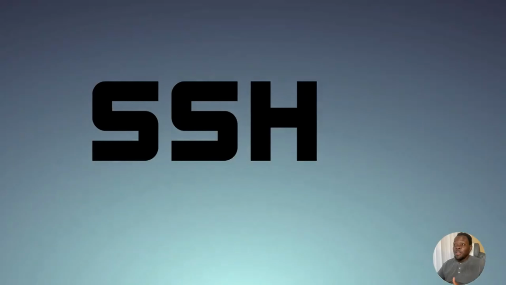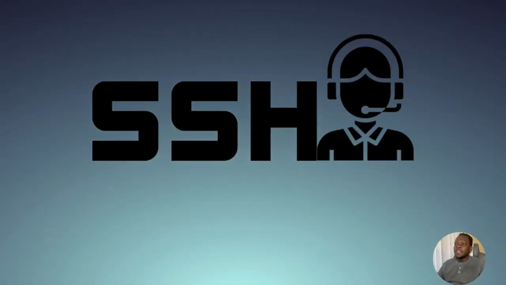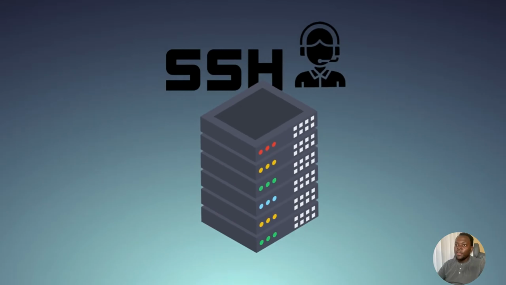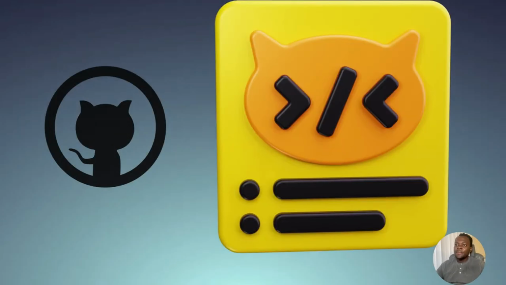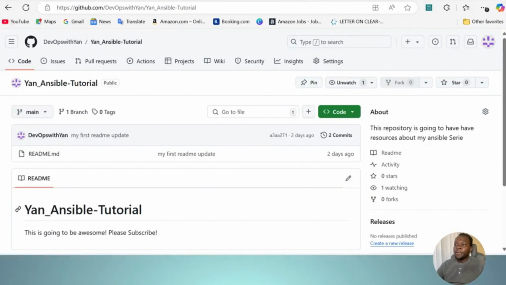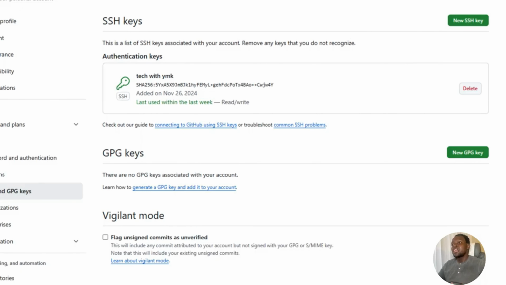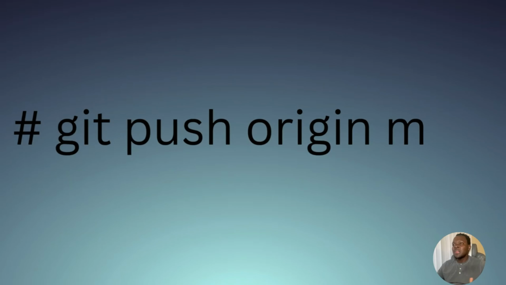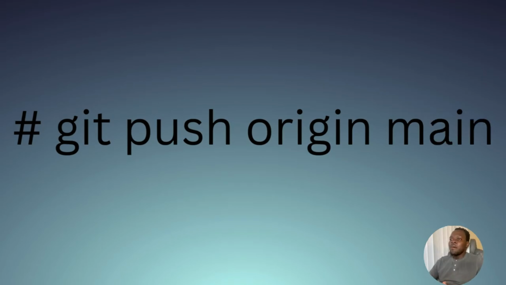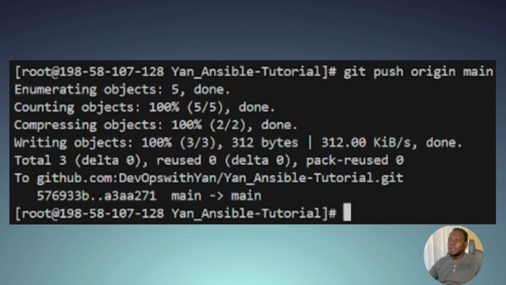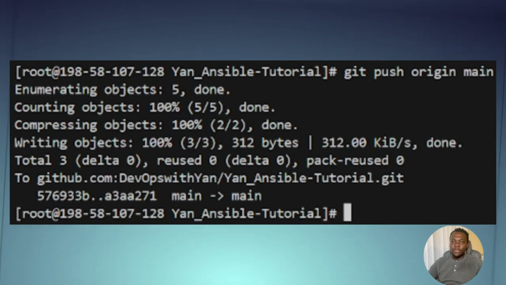Hello guys, and welcome to today's video, the third in our Ansible series, where we are going to learn how to set up the SSH agent on our master server in the first time. Then secondly, we will set up the GitHub repository for our Ansible tutorial series, and finally configure our SSH key on GitHub and proceed with a couple of tests to make sure that everything is working fine with our first git push origin command. Let's get started.